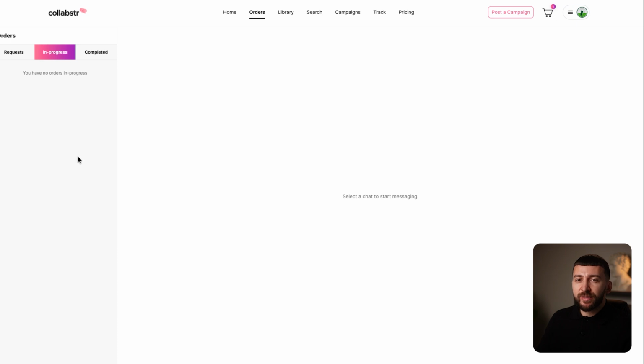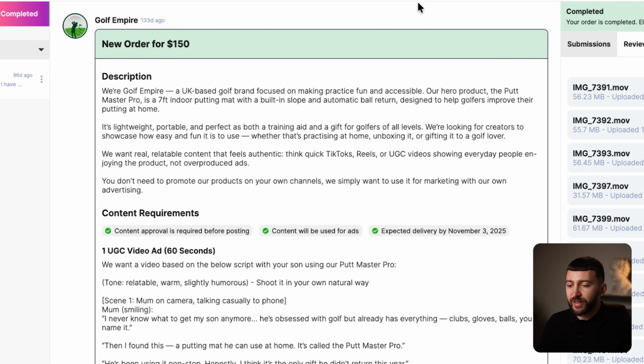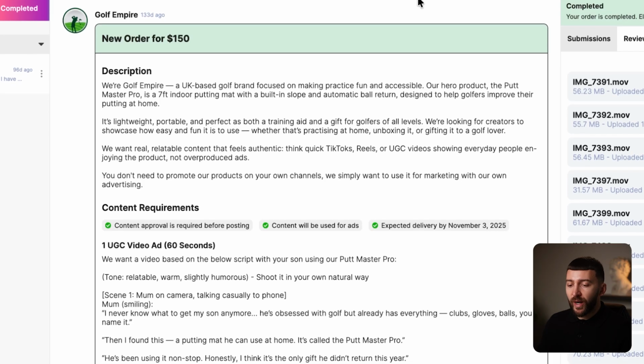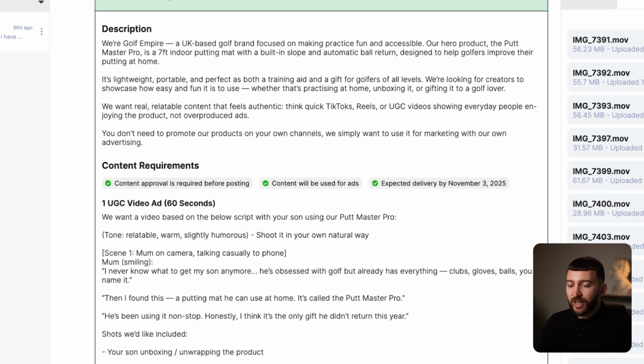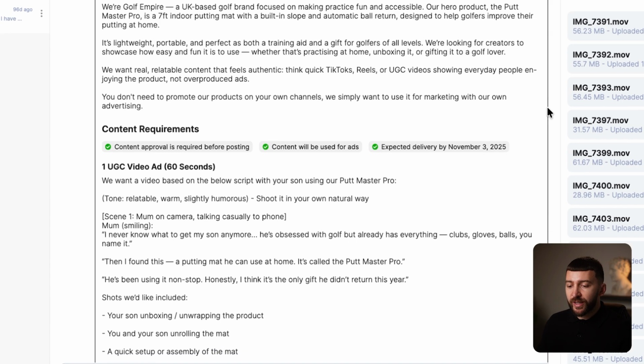So you can add your script and all of the shots that you need. Send the creator a brief of the UGC video you want, including the script and an outline of any shots you need. So you can see I've just added a description about my store in this section. You can pause the video and have a look at the description if you want to. And then I've entered in the content requirements. I have included the script that we wrote earlier. I have just said shoot it in your own natural way.